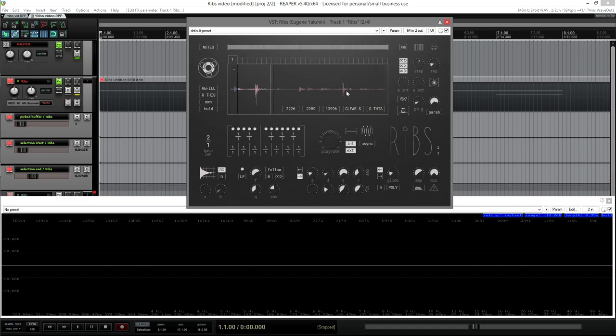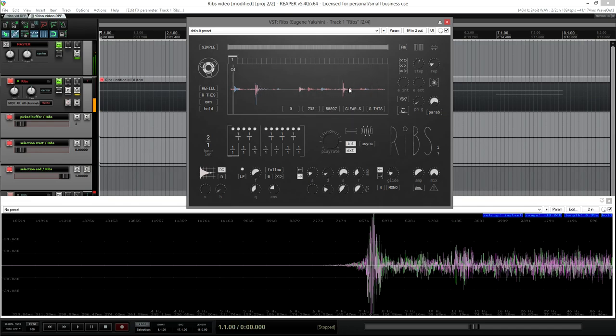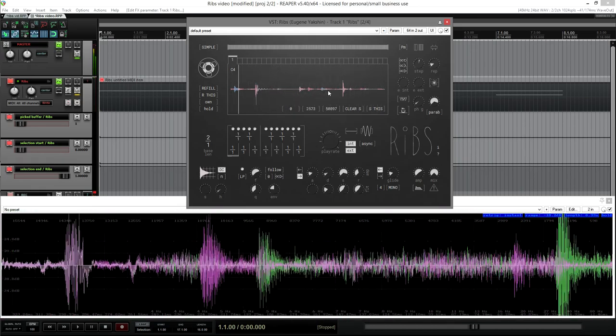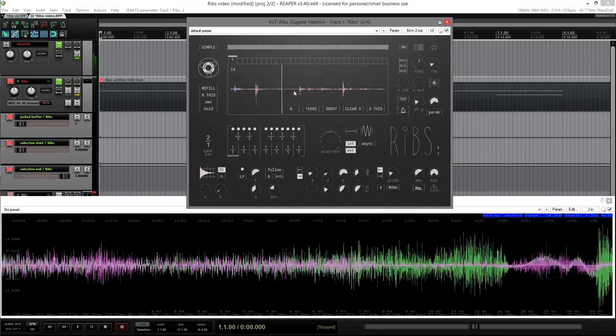When you change Select This to Select All, selection is applied to all the buffers. Clear Selection button does what it says, and in conjunction with Select All, it clears all the selections. The number in the middle rectangle represents the playhead position. You can aim the playhead at a certain position by left-clicking on the waveform, and it will reach that position in the time that is set by the playhead glide parameter, here on the right.